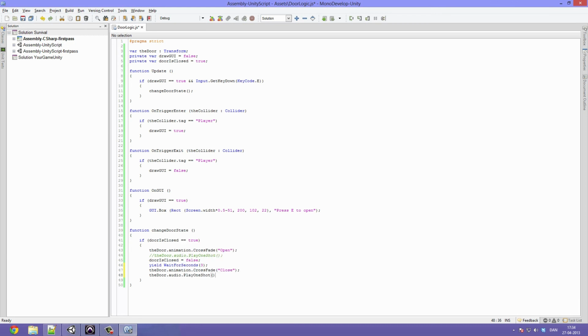Or just dot play. But again, this wouldn't really do anything except add authenticity to it. So you could leave it there, you can use it, it's up to you. So I'll just leave that commented. And then door is closed equals true, because now the door has closed again.